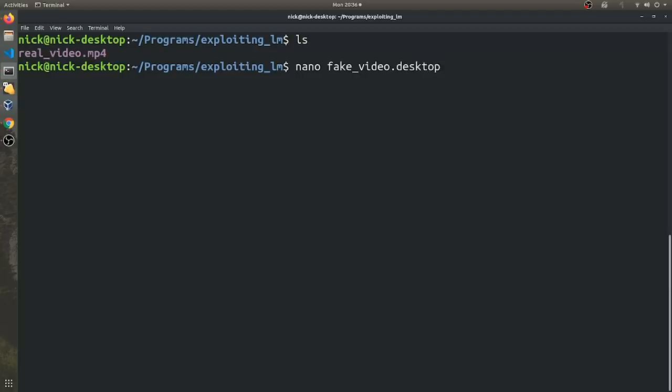.desktop. And you can call this part whatever you want. Obviously, you're not going to want to call it fake_video because that's going to be a big red flag for anybody you send it to. I'll probably call this spongebob.desktop because it's a video of SpongeBob that I'm faking, but you do have to make sure it's a .desktop file. Do not make it a .mp4 file because then this exploit won't work.